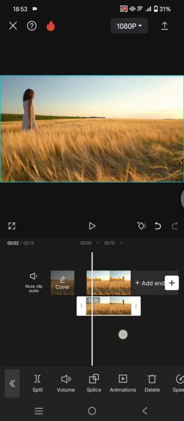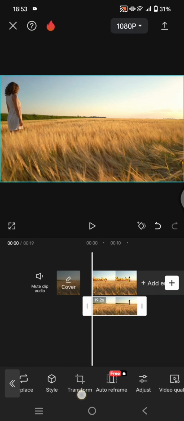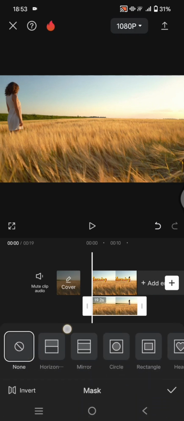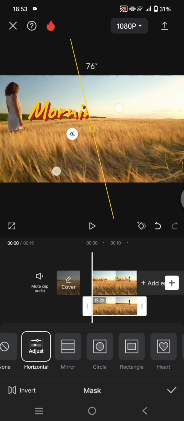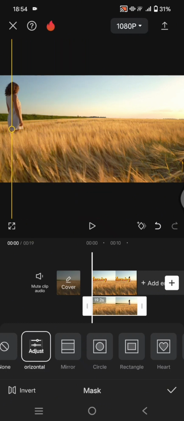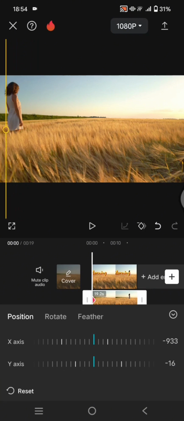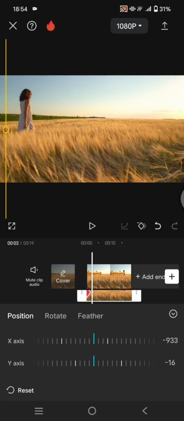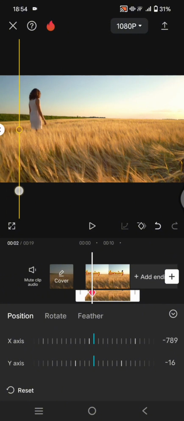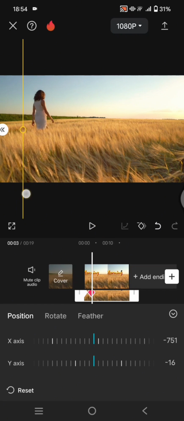Now what you need to do is click on the overlay video and go to mask, select the horizontal option, and in here rotate the masking like this into a 90 degrees and drag the masking here before there's a movement from the person in the video. And after that, add a keyframe and let's move forward and move the masking following the movement of the person in the video.